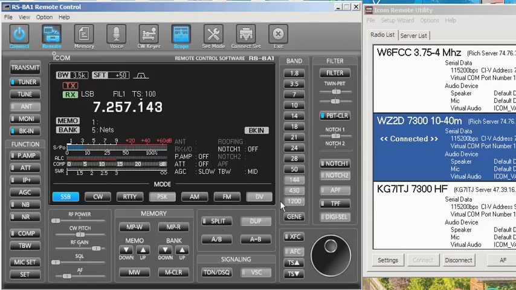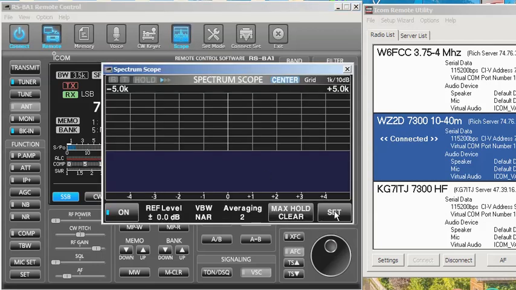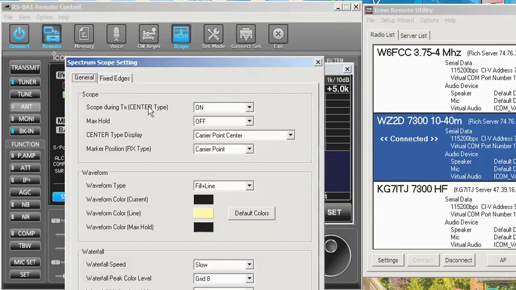That's a good way to test. Now, how did I be sure that I could do that? In the scope settings, you want to be sure that it says scope during transmit is on, and I don't use this max hold thing. Center type frequency is carrier point. If you set it to filter, you don't really learn much.